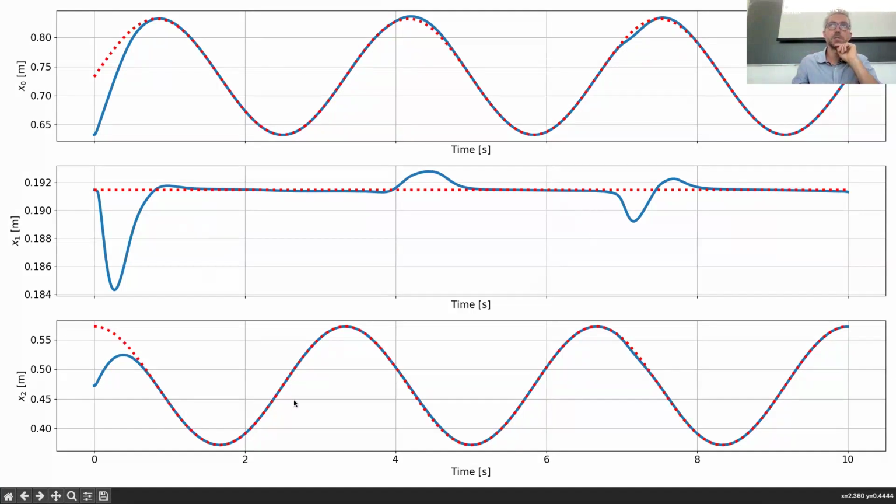X, Y, and Z. Z is by convention the vertical direction. X is the forward direction. Y is the lateral direction. That's typically how it's done. So X is tracking pretty well. Also Z is tracking pretty well.